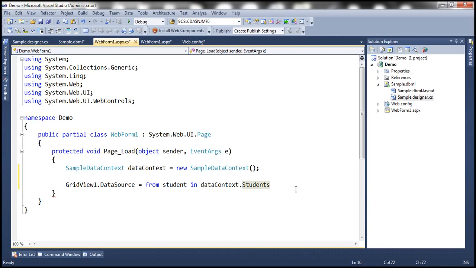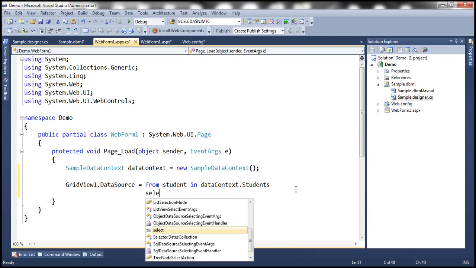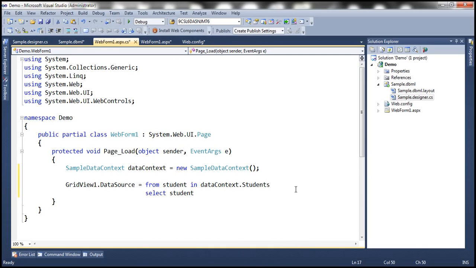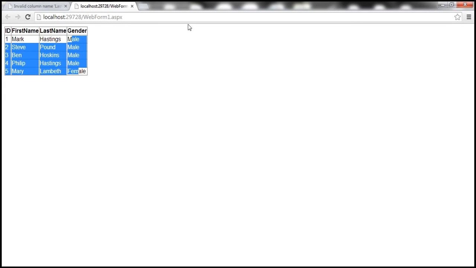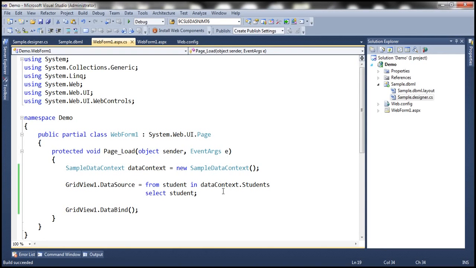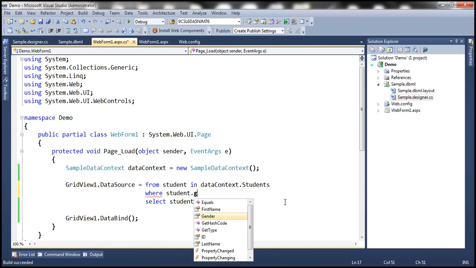Now we don't want all the students. If we want all the students, we can simply say select student. And then gridview1.databind. When we run this, we should get all the students because we are not filtering them. So we have all the male and female students. Now if we want to filter them, we use a where keyword. So where student dot gender equals, we only want male employees.